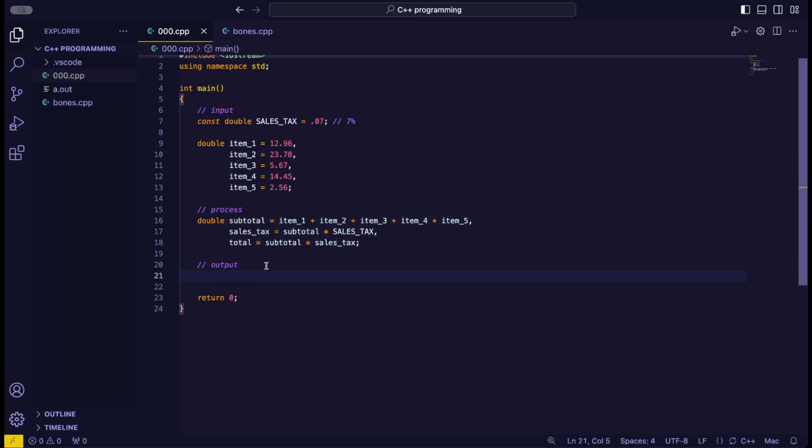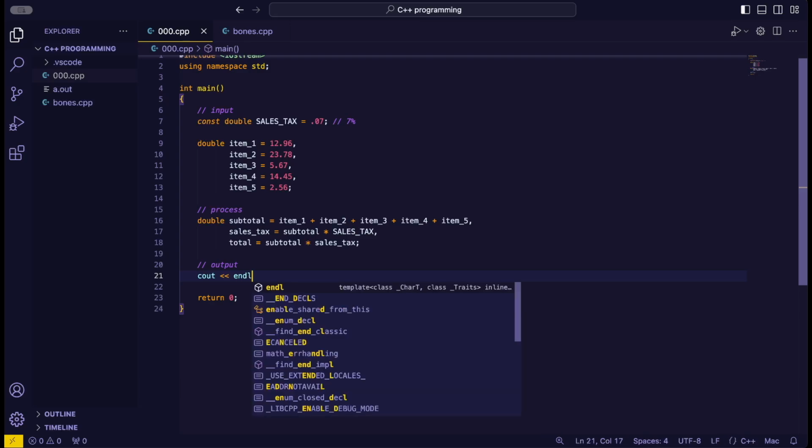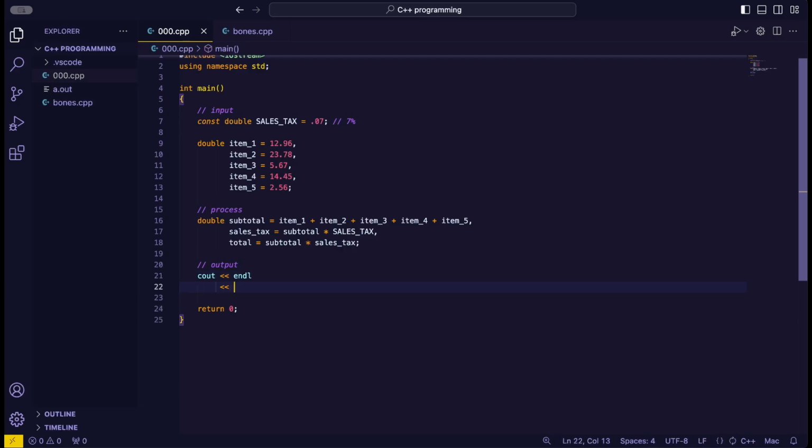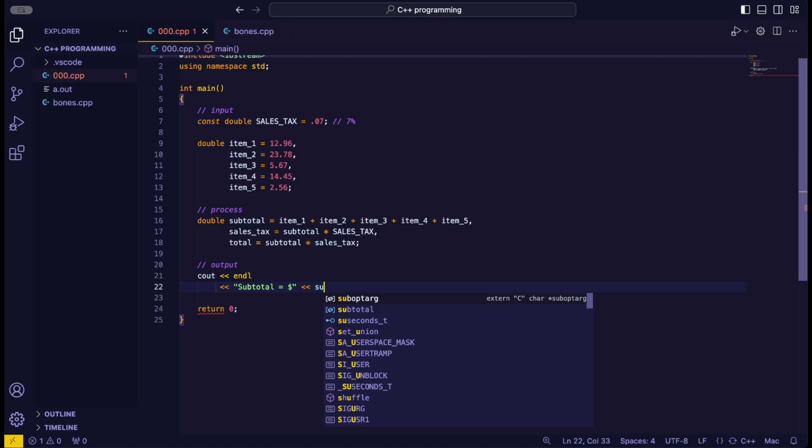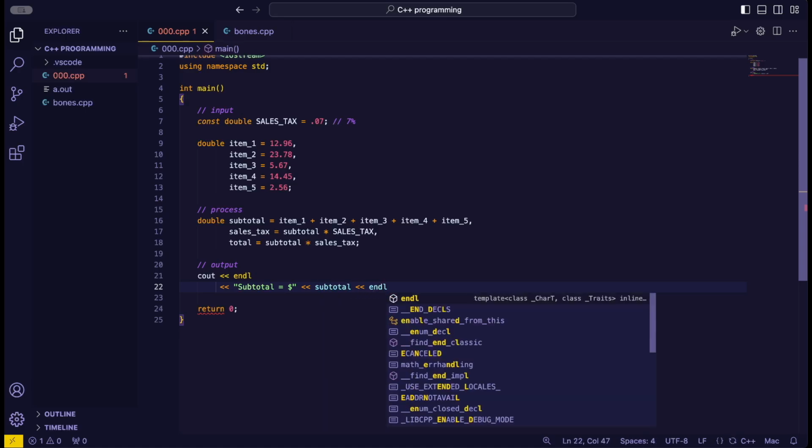Next thing that I need to do is show the user, hey, look what I did. Basically, you're outputting the information back to the user. So I need a cout statement, and put a line break automatically so it can look nice at the console. And then I'm just going to output all this information: subtotal, sales tax, and then total. So I'll just say subtotal equals, I need to go ahead and put a money sign there, subtotal. Put a line break there.